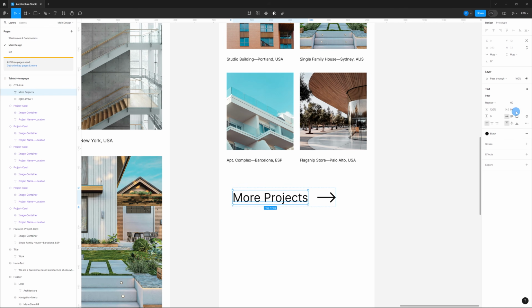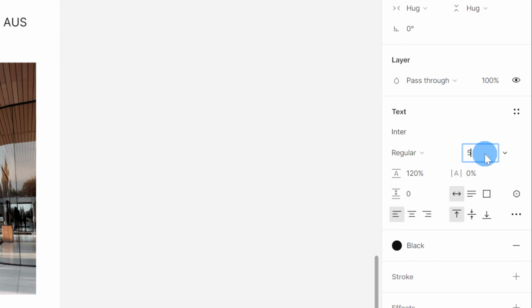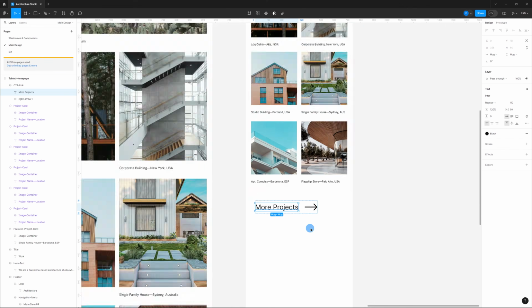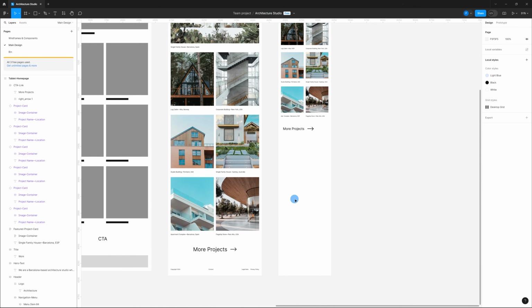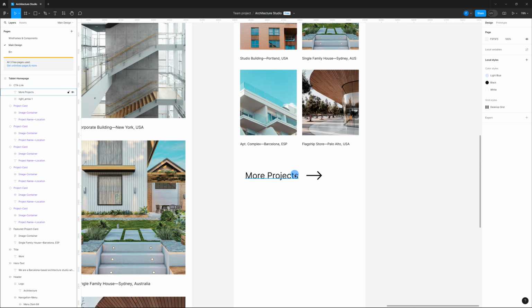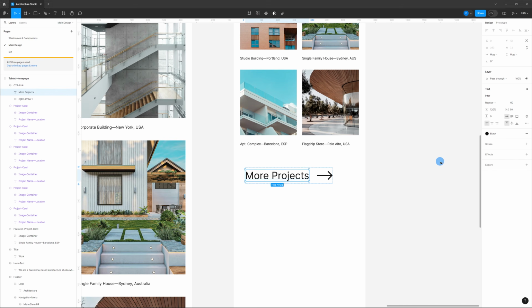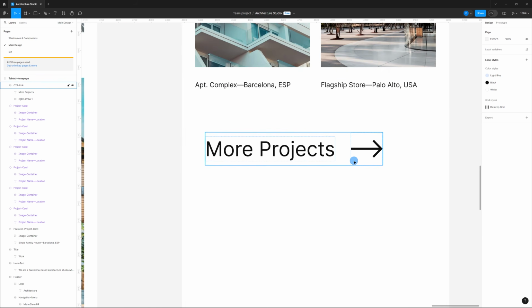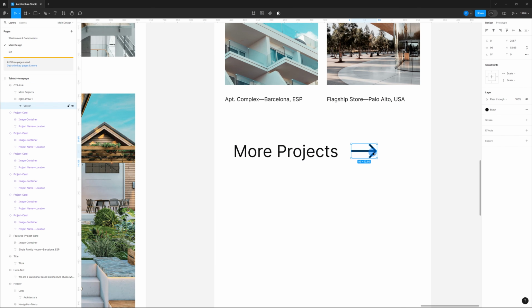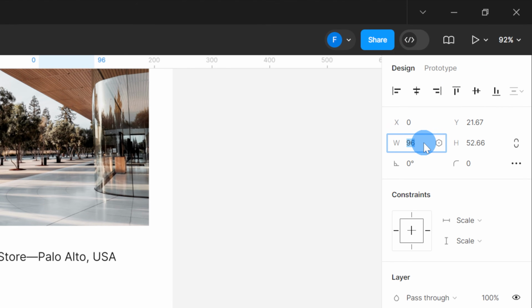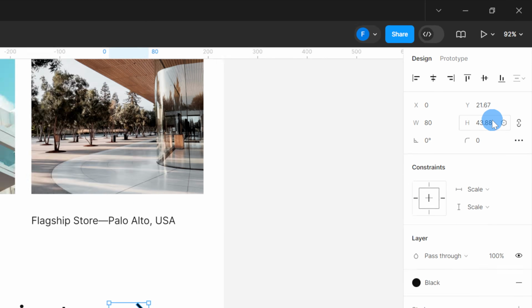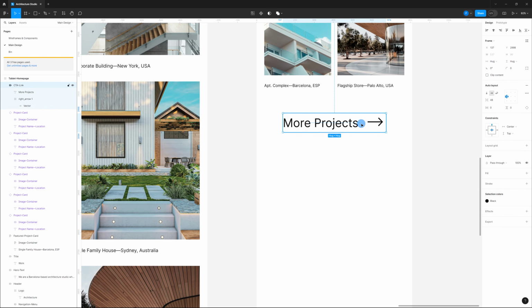Maybe 50 pixels. Let's see. 60 pixels I think is better. Yes, let's keep it at 60 pixels. And now we have to resize this, and we can resize it to 80 pixels, but we have to make sure that this is activated, to keep the same aspect ratio. So now we can set it at 80 pixels. And now it looks good.